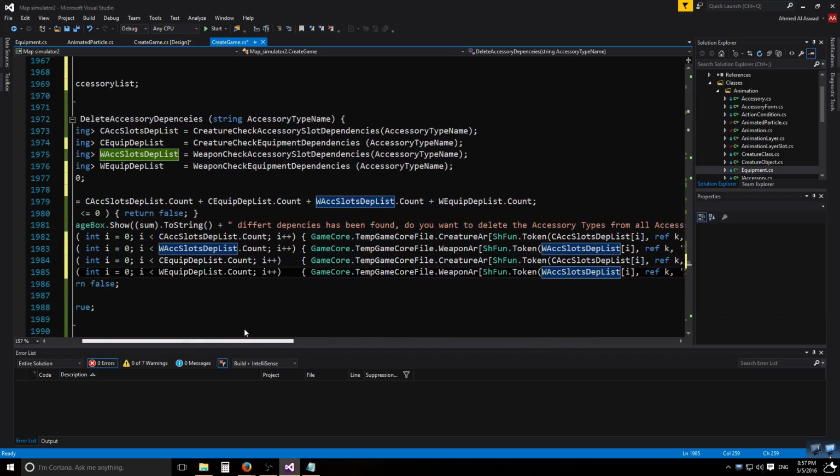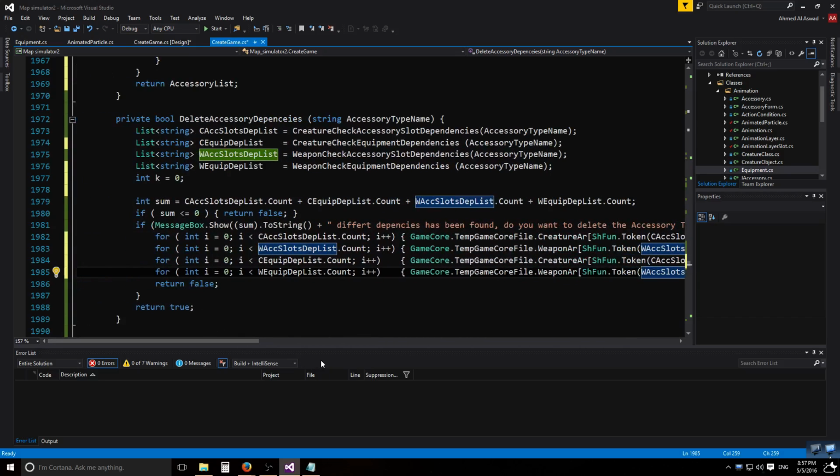And I believe that's it for deletion. That's it for deletion. We're going to check it soon. But before we check it, let's copy the 4 functions and do it for replace.